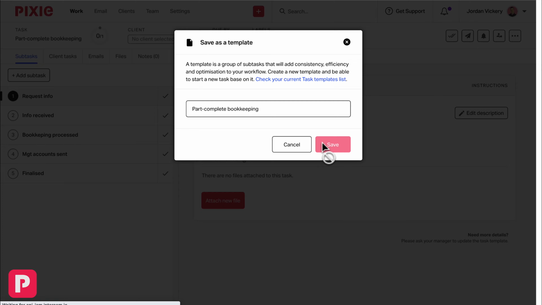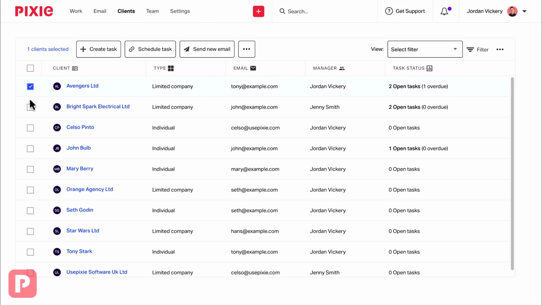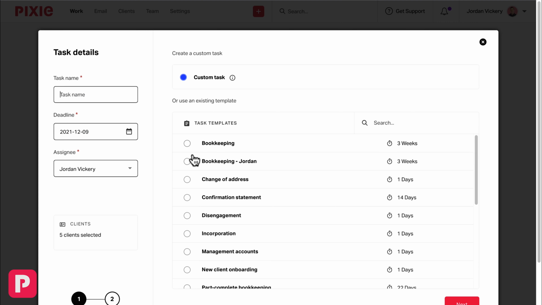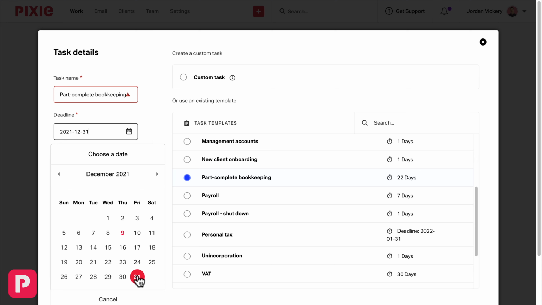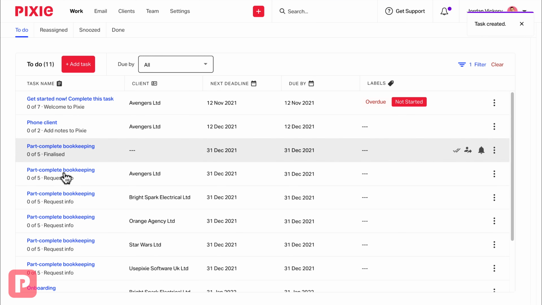Once I've saved that, what I'm now able to do is go back to my client list, select the clients that I do bookkeeping for, click on Create Task because we want to create a task and not schedule a recurring task. Once I've clicked on Create Task, I can then search for the template, create a deadline to be done by the end of the month, click Next, and click Create Task. Those tasks have now been created on my to-do list right here.